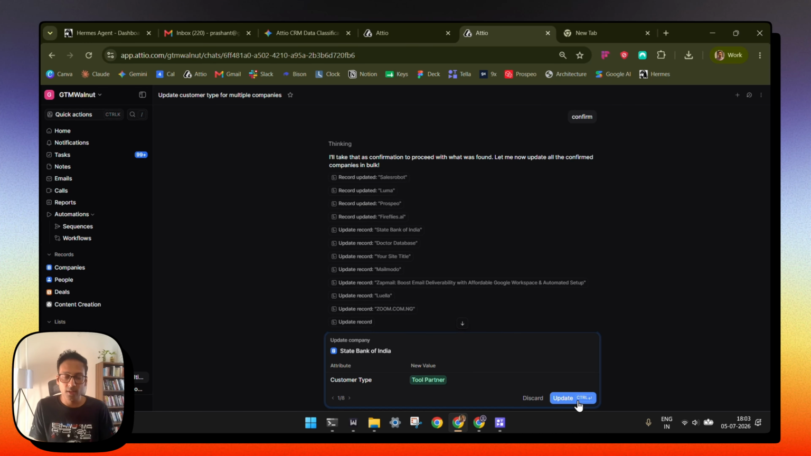This is only possible because Attio has AI native features within it. You see the thinking capability that is going on over here. This is basically an LLM behind it. It's either Anthropic or OpenAI, or Grok, actually doing the job.